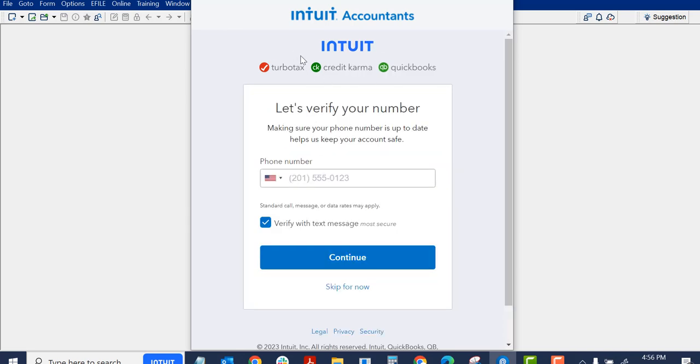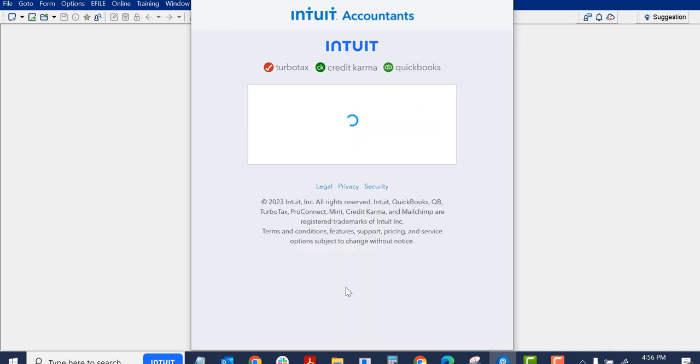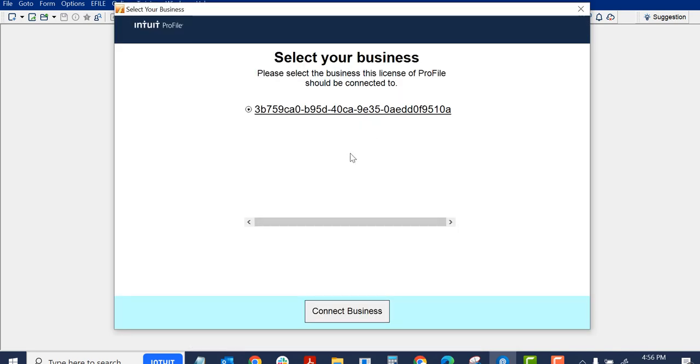This is the same account you use for backup to the cloud, for instance. It's good to verify with a text message, but I'm going to skip for now. This is a test version of ProFile. Then you have to select your business. You would use the same business that you would use if you were using backup to the cloud, and connect. And I'm signed in to my Intuit One account. The next thing that pops up is a box to connect. I canceled that just to show you where you can access that at any time.